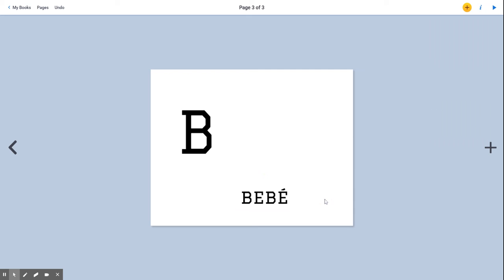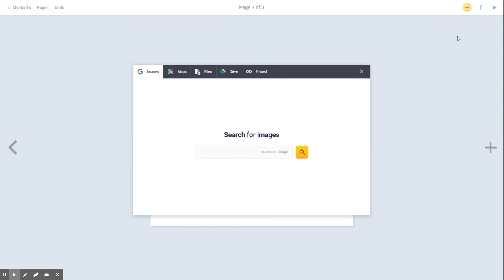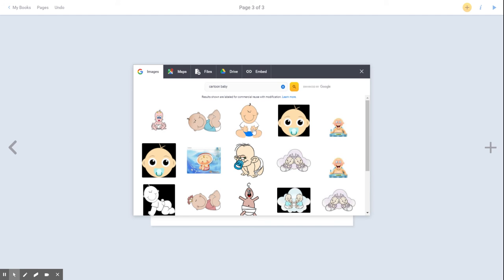All right. So bebé, and then again, I'm going up to the plus, and I'm going to find a picture of a baby. Now, I want a cartoon baby. I want a cute little cartoon baby, not like a real picture. So I'm going to write cartoon baby. I don't have to put it in Spanish. It might not come up. And I like this little guy here, so I'm going to add him.